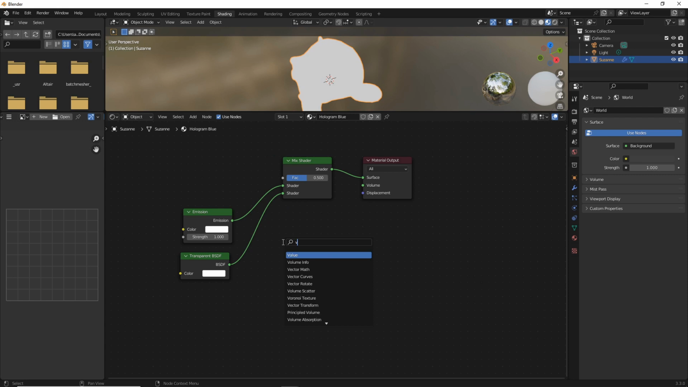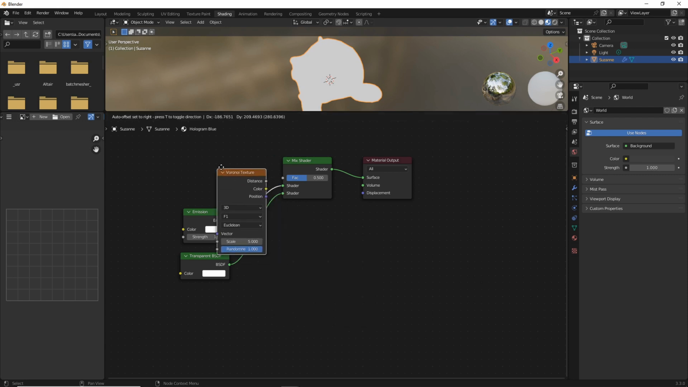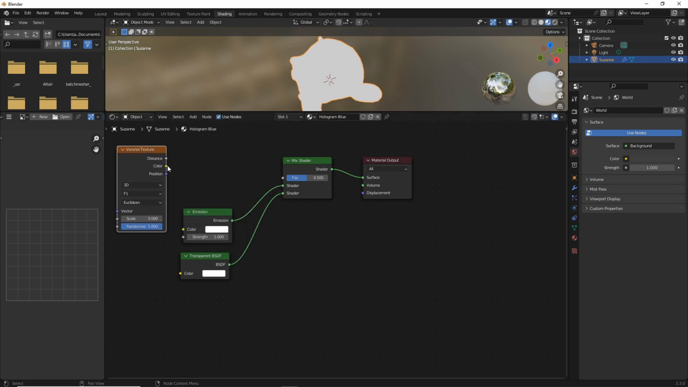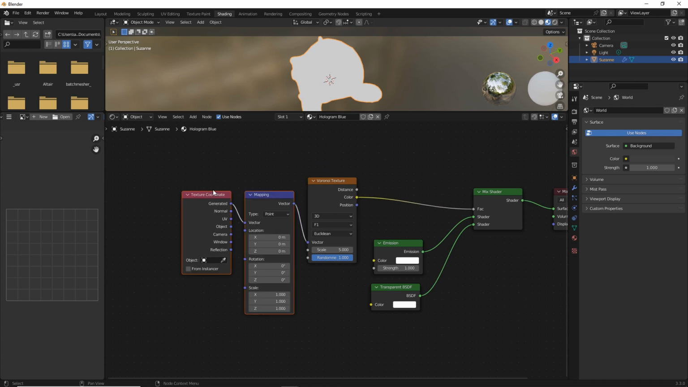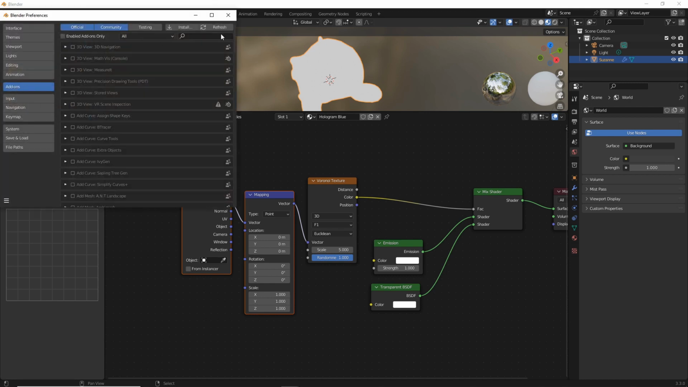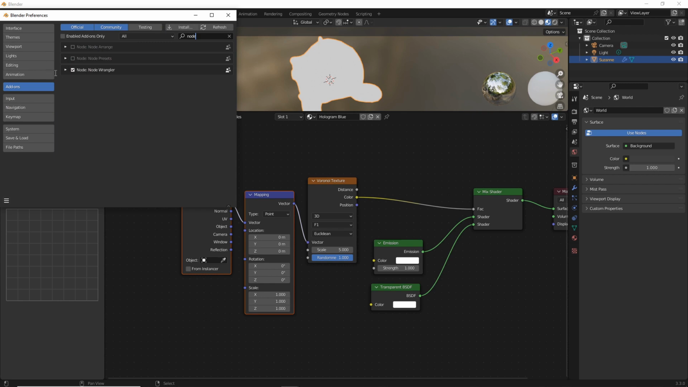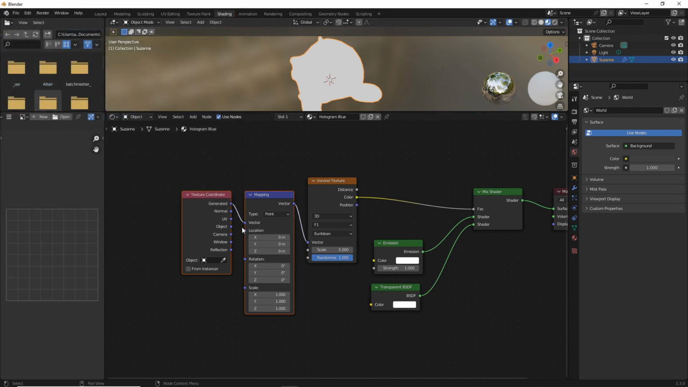Okay, and a Voronoi texture, plug that into there. Now, if you've got Node Wrangler switched on, it's Control T. If you haven't, go into Edit, Preferences, Add-ons, up here, Node Wrangler. Make sure it's turned on, because it isn't turned on when you download. I don't know why Blender do this, because so many people use Node Wrangler, so you might as well have it switched on.